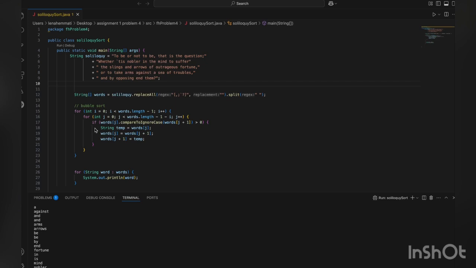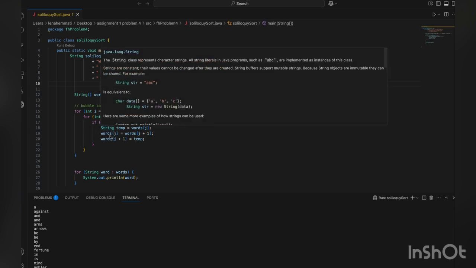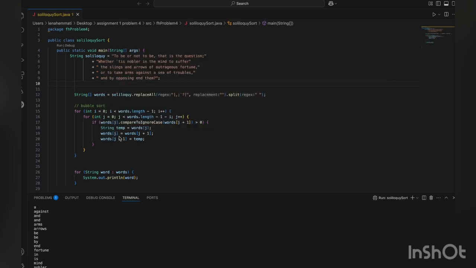It compares a word with the word right after it, and this method makes sure the comparison ignores whether the letters are uppercase or lowercase, because we said we want to ignore the capitalization. And so lines 18, 19 and 20, if the words were in the wrong order, these three lines swap their positions in the list.